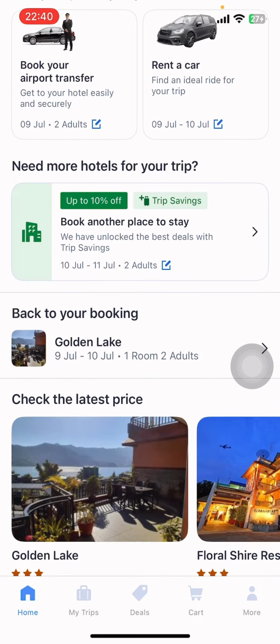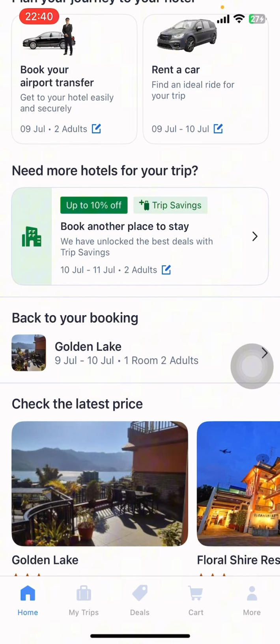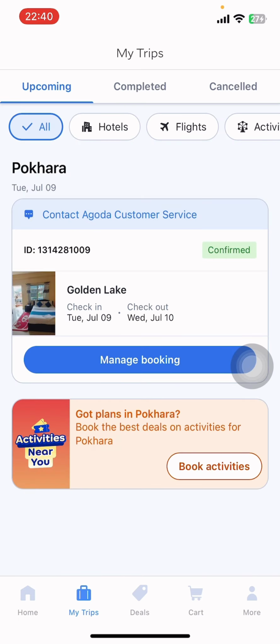Now on the screen at the bottom, you can see options like Home, My Trips, Deals, Cards, and more. You have to go ahead and tap on My Trips there. Now under Upcoming Trip, you're gonna find the hotel that you booked.